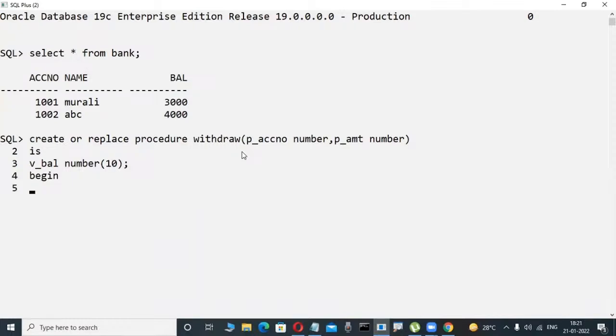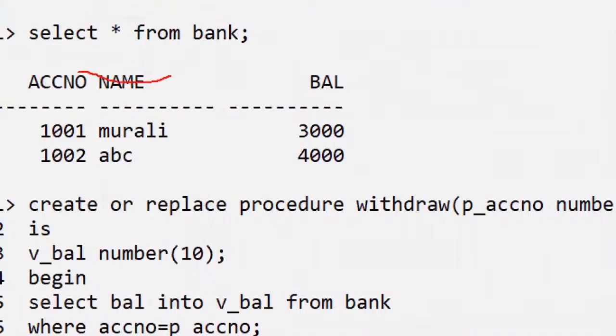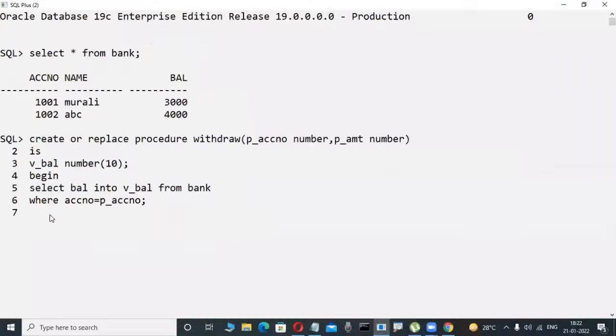Now check it out. Concentrate here. There is some coding: select balance into v_balance from bank where account number is equal to something. Okay, fine. These are all very easy actually. Observe it here, bank is a table. In this table format, your transactions are stored. I'm using this table in this PL/SQL code. Here I'm checking the balance through the account number.